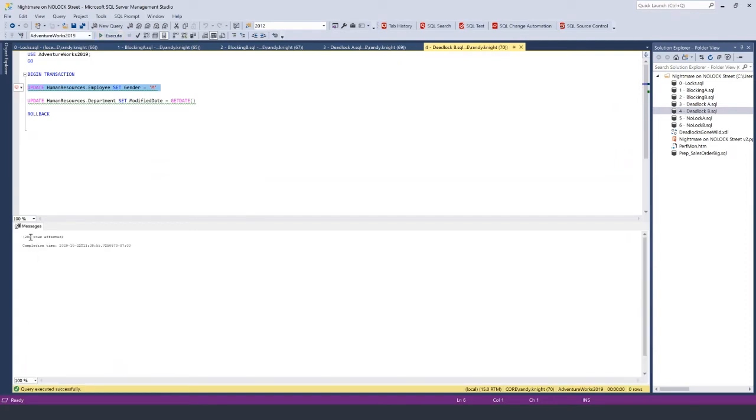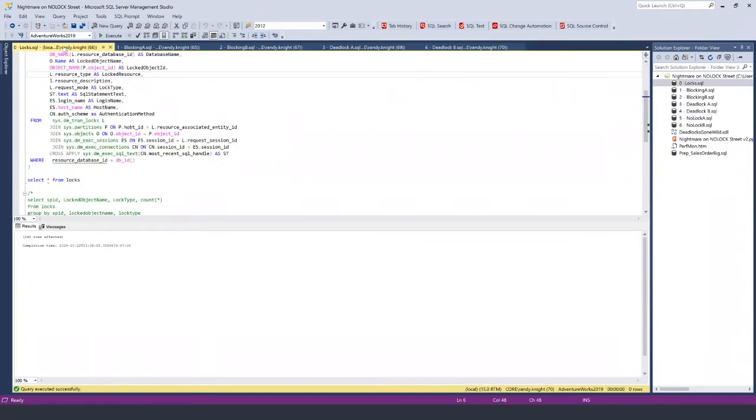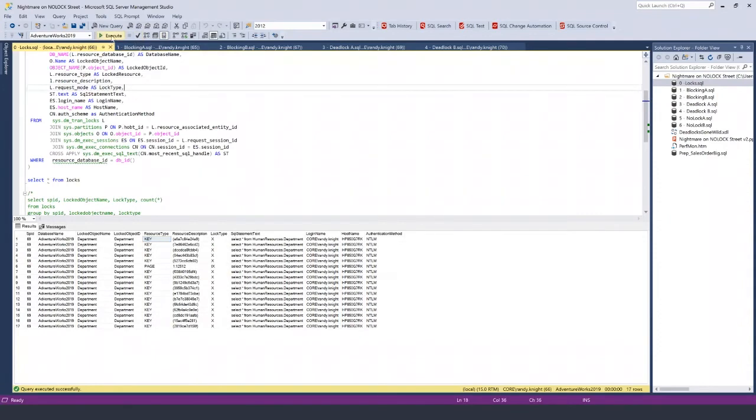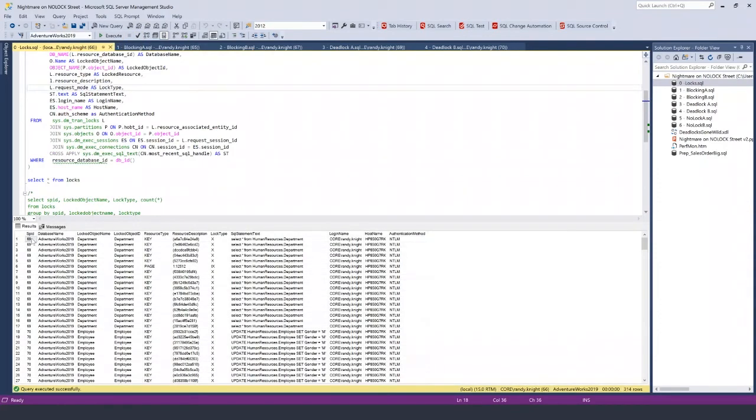290 rows affected. That's going to become important in a moment here. All right, so what locks are in place now? If we go look at our locks, we see our session 69 has all of those exclusive locks on the department table. Session 70 has all of those exclusive locks on the employee table. No problem, right? These users are not conflicting with each other in any way.